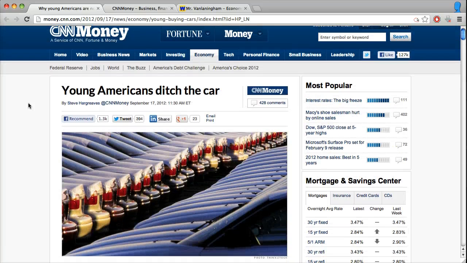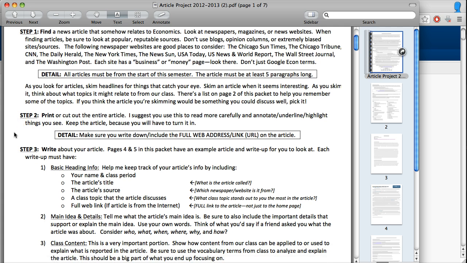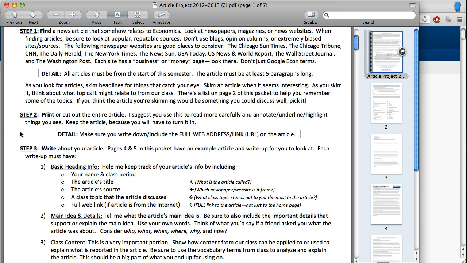So what you need to do next is print that article, which is step 2. Print it up or cut it out from a newspaper, wherever it's from. Once you've done that, read through it, highlight it, annotate on it, do what you need to do to pull all the details out of it, and then move on to step 3.